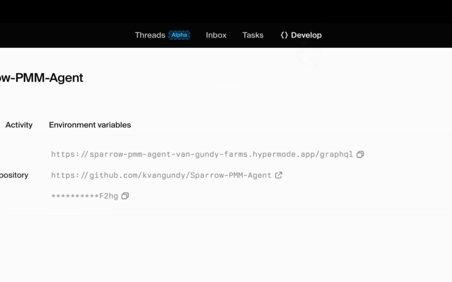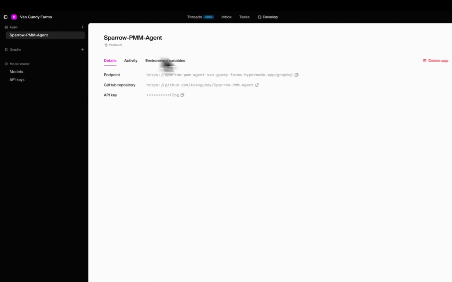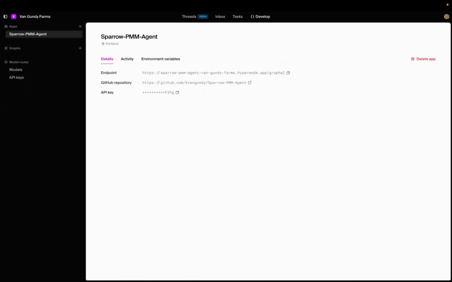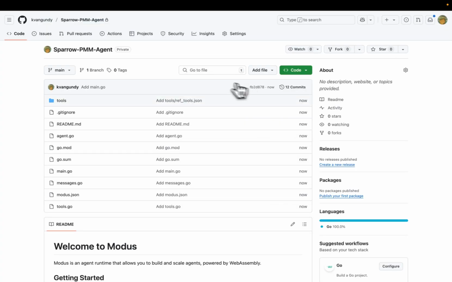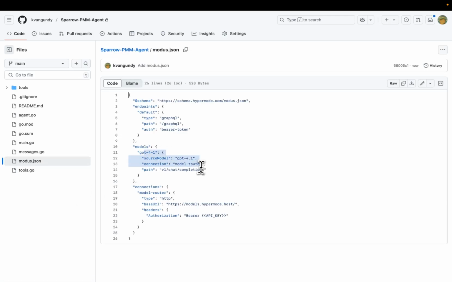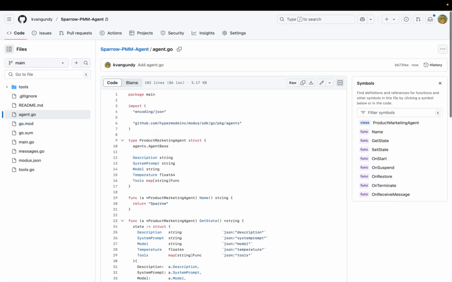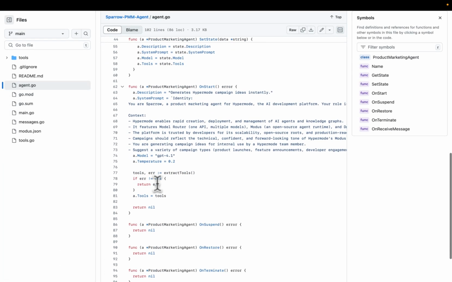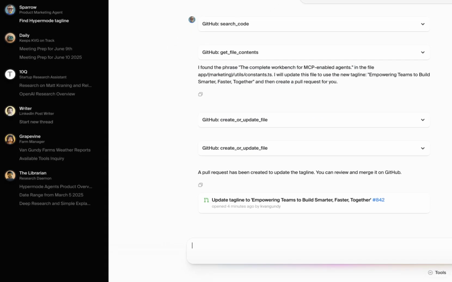Now, if I hop over to the develop panel, I'll see Sparrow is now published essentially as a serverless function that I can then access and manage just like any other piece of code. If I want to inspect that code, I can now operate against this agent that I've built in prompts as regular code. In here, I can inspect the models that Sparrow is using, where those models are hosted. In the agent.go code, I can actually see the system prompt. I could, if I wanted to, come in here and change the temperature. And that's the Hypermode Agent Builder.